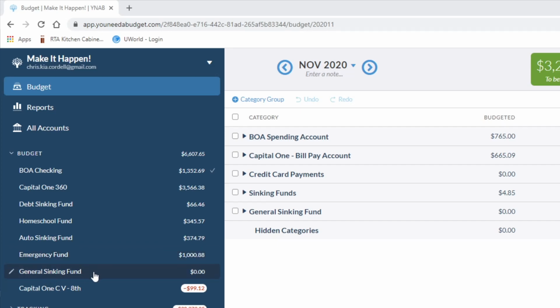I do have a general sinking fund here, and I'm just kind of toying around with the idea of being able to consolidate some of these sinking funds. I don't necessarily need separate accounts for all of them, and I do earn a little bit of interest through Capital One. So I've considered consolidating them into a single savings account and tracking the different categories that we're budgeting for inside of YNAB, just so that maybe I can earn a little bit more interest because it would all be in one account. So I have kind of played around with that.